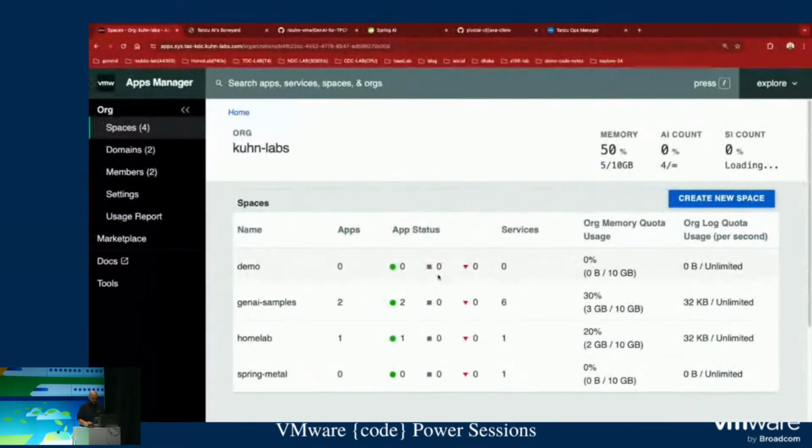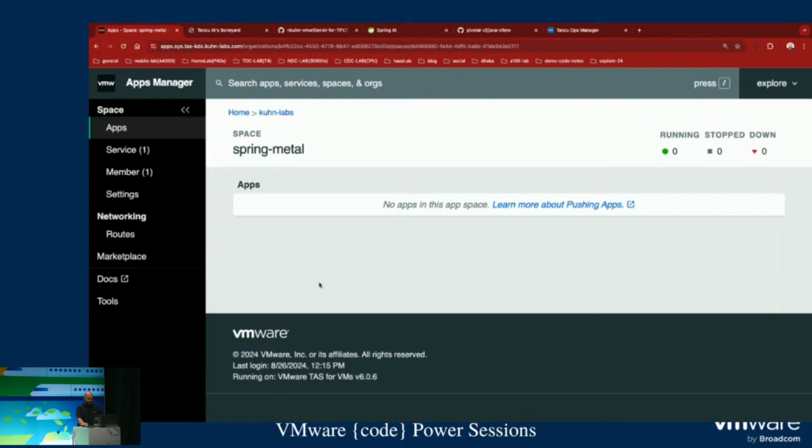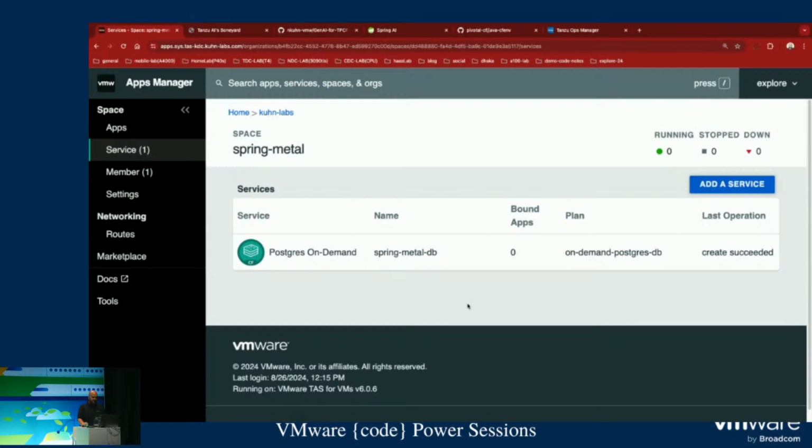All right. So let's go to the marketplace here. I've got the application manager for TPCF here. I'm going to go into Spring Metal. I've got a space. I don't have my app deployed yet, but if you go into services, I've already pre-created the database I'm going to use just to save time. It takes about 5 or 6 minutes to spin up, and I didn't think I had that to go through here. But let's add a few more services.